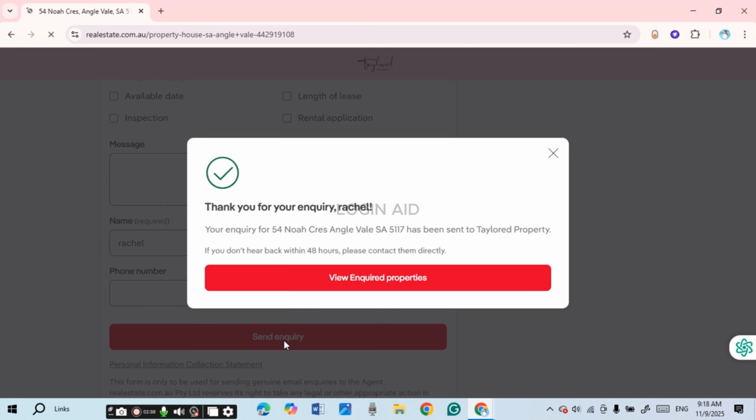Now you can see over here your inquiry has been sent. Now your agent will contact you via the contact method that you provided. Through it, you'll be able to contact your agent. They'll guide you on what you need to do in order to rent the house. After you do that, you'll be able to officially rent the house. So that is how you rent a house in realestate.com.au.